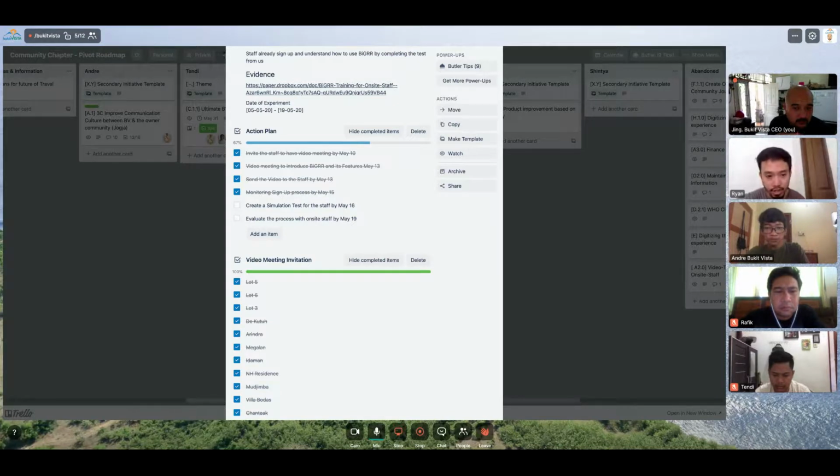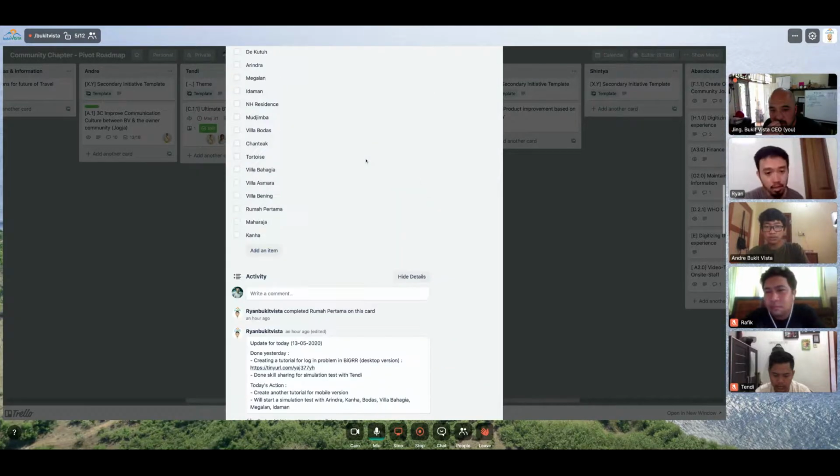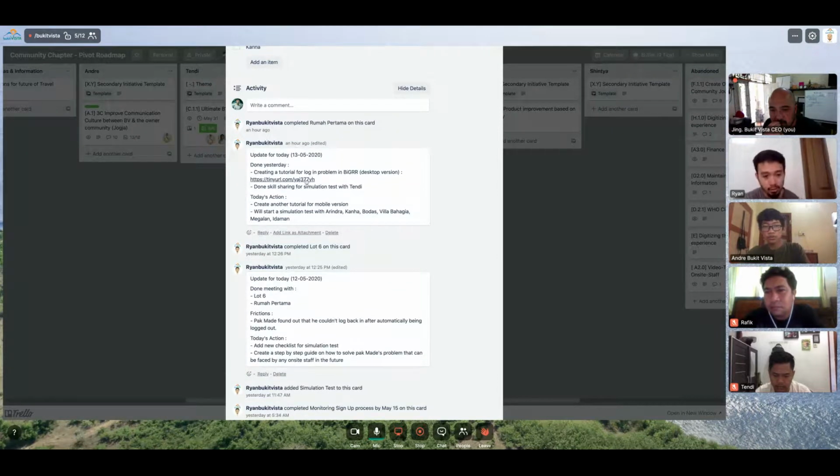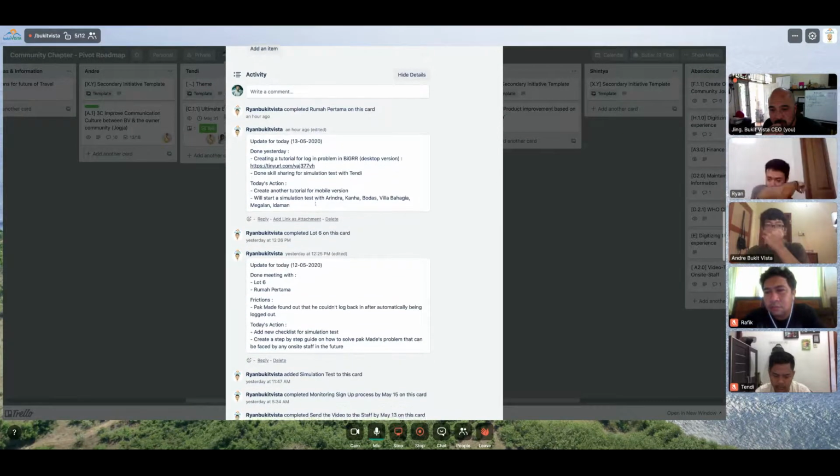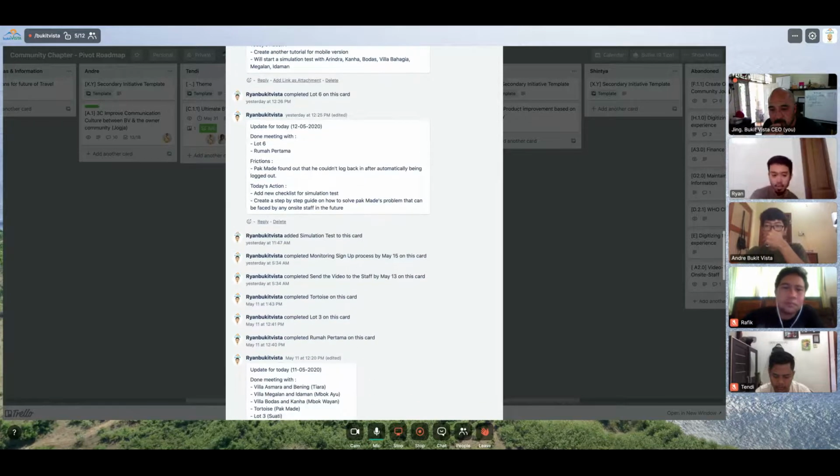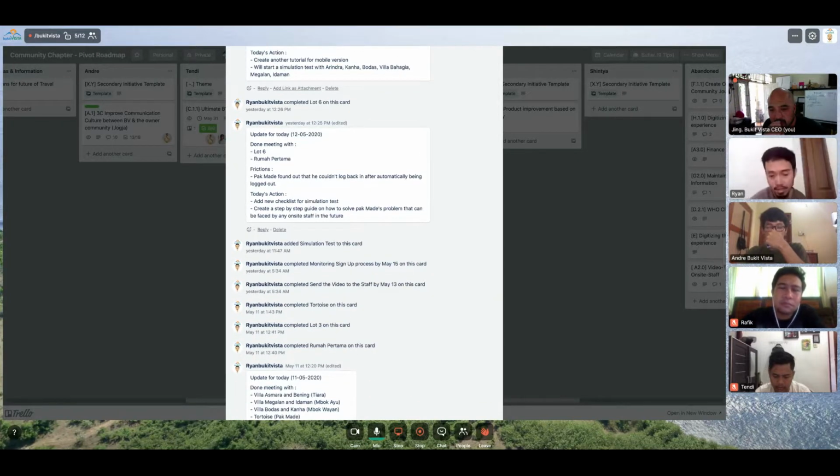I already attached the link to the Canva so that you can see it, or probably you can contribute as well. This is the tutorial for the login problem in BiGRR. I hope it's not going to be a problem in the future, but just in case there is one, we already have the tutorial to be shared with the partner.